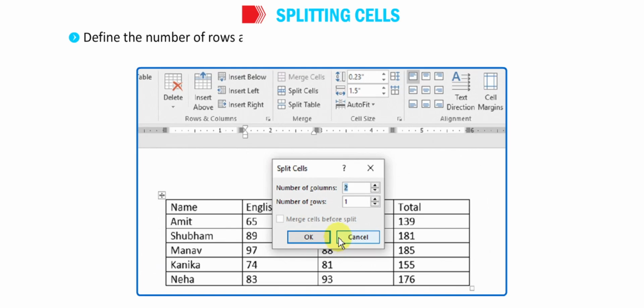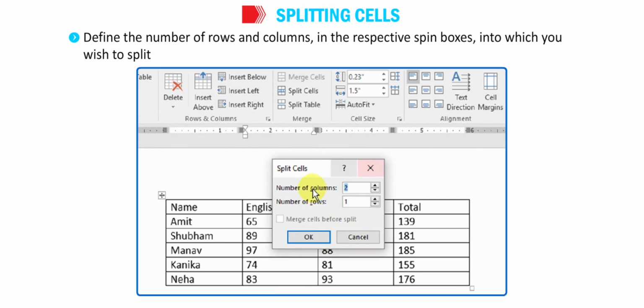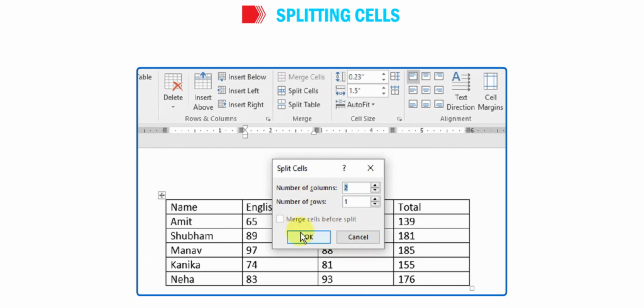Define the number of rows and columns in the respective spin boxes into which you wish to split the selected cell. Click OK.